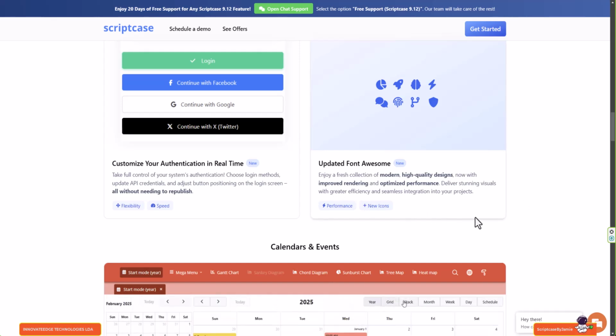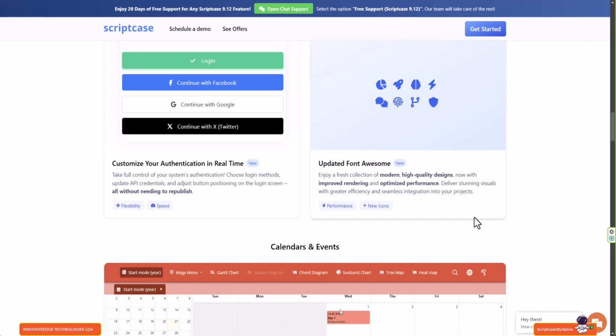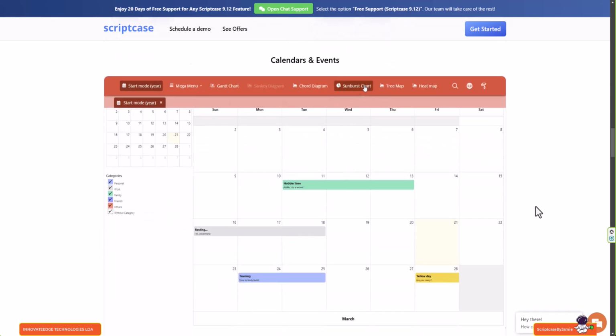Now we have also updated Font Awesome icons. So there should be a whole load of new icons available for you to choose within your new menu.